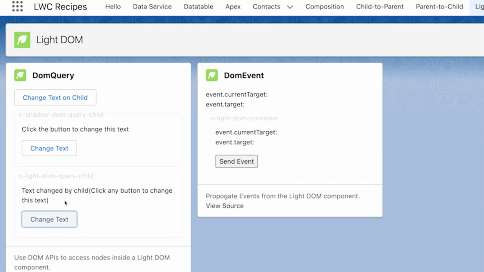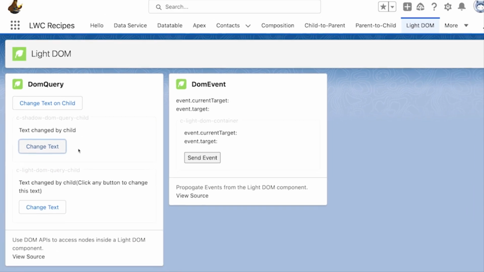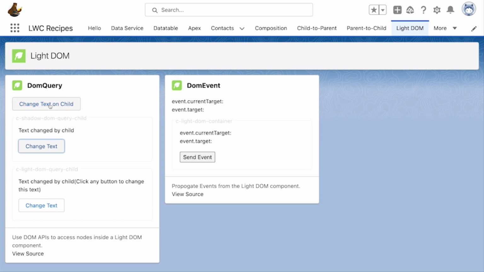We can also perform the same action on the Shadow DOM query child component. Next, let's click the Change Text on Child button on the parent component. You will notice that the text in the Light DOM component changes, but not in the Shadow component. This is because Light DOM allows you to use the browser query APIs through the component elements without being encapsulated by a shadow root. This makes it easier for third-party tools and testing tools to access the inner elements of your component. You may also render your LWCs in Light DOM to reuse CSS styles for a parent component.